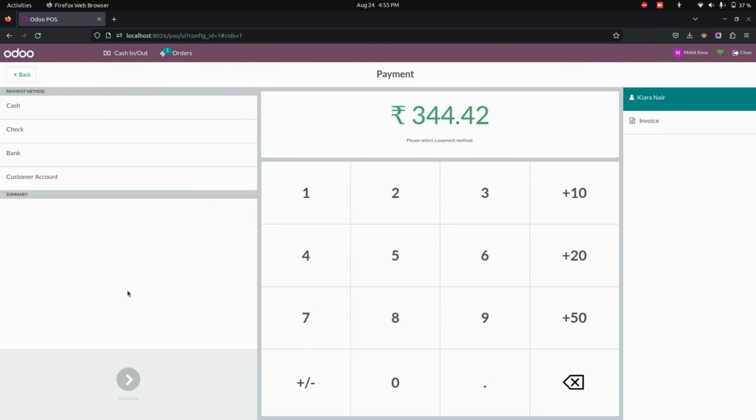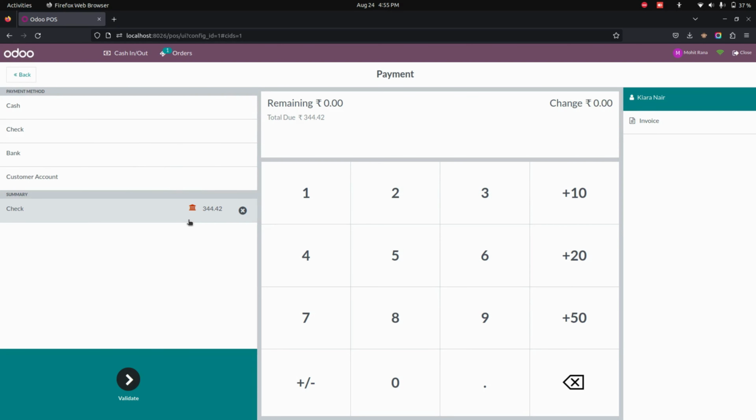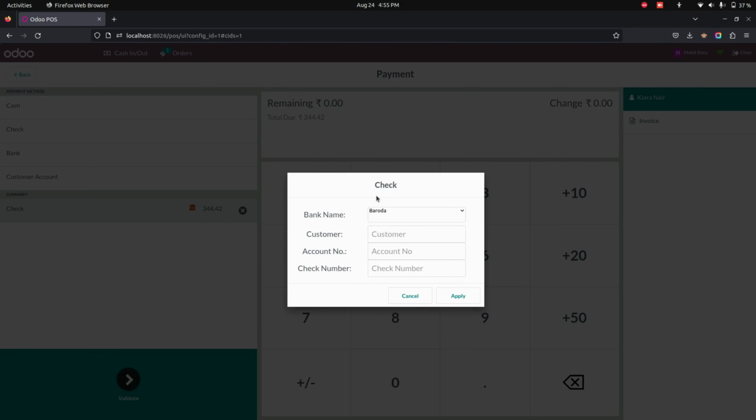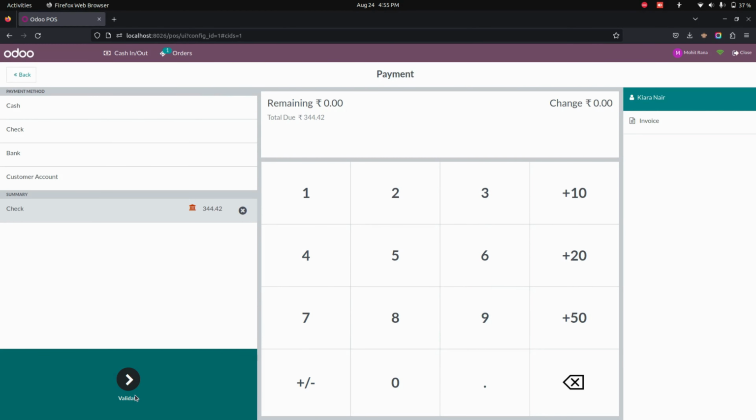Let's do the payment. We can pay by using the check, and once you add the check as a payment method, the user can see an icon where check info needs to be added. Here the user can select a bank, add customer name, account number, check number and validate the order. Once every detail is completed, you can just click on the apply option to validate it. Now let's complete the order.